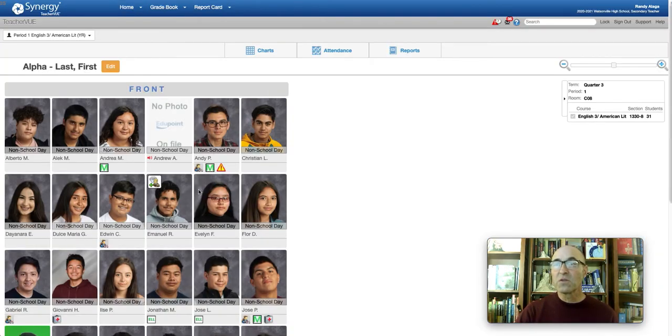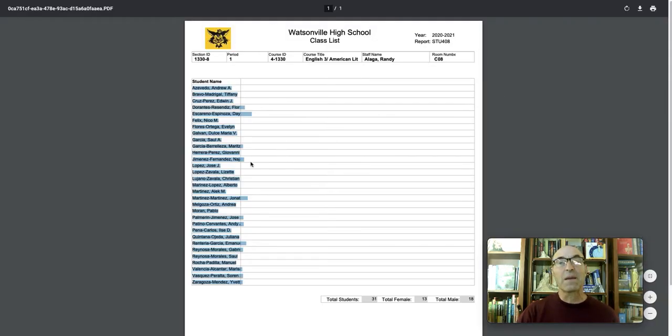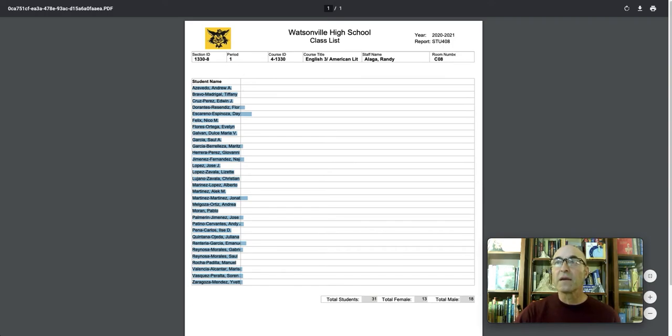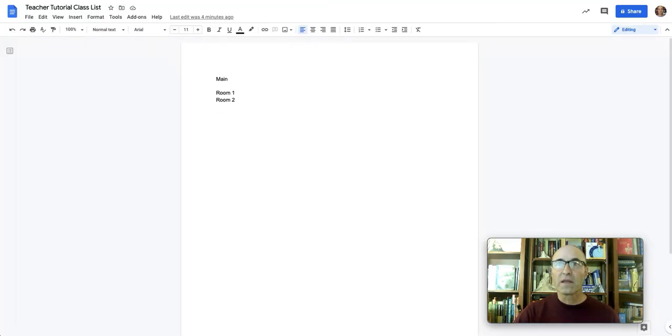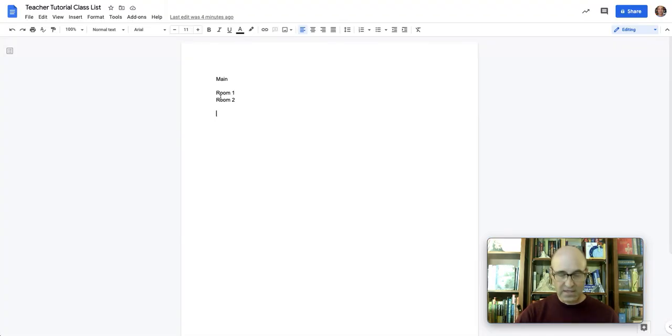Within Synergy, you go up to Reports, PDF, it's down here, Class List. It will create the list in a separate tab. You select all the names. I'll do it here so you can see it. Click and drag, copy it. Then I go to my document, and again, this is the next step. I'm going to paste that list into the document.